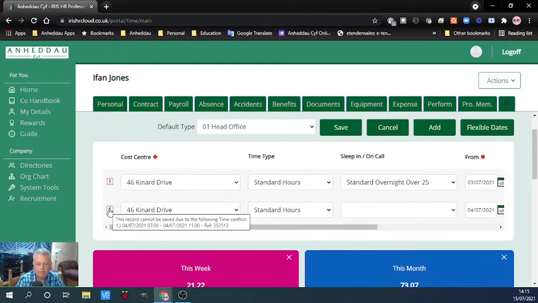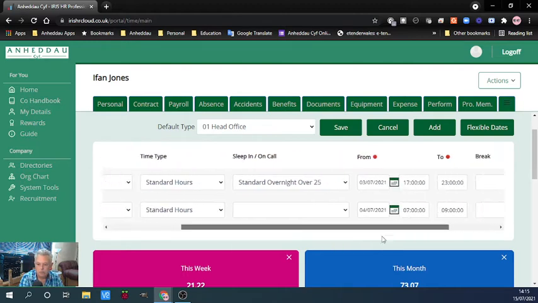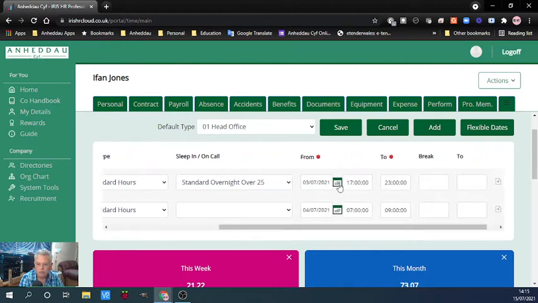I've already submitted a time record for exactly that. So that's what happens when you get those little exclamation marks. You usually already got an overlapping time, or you've already saved that record. So let's say my mistake was, hold on, that's the wrong Saturday.